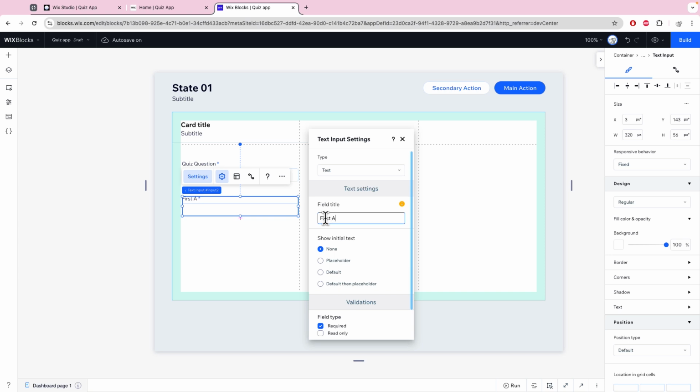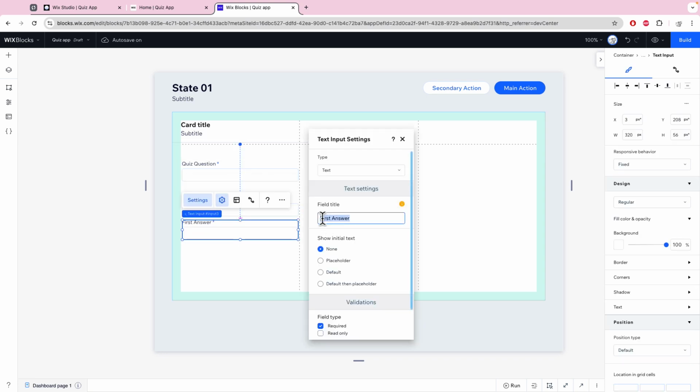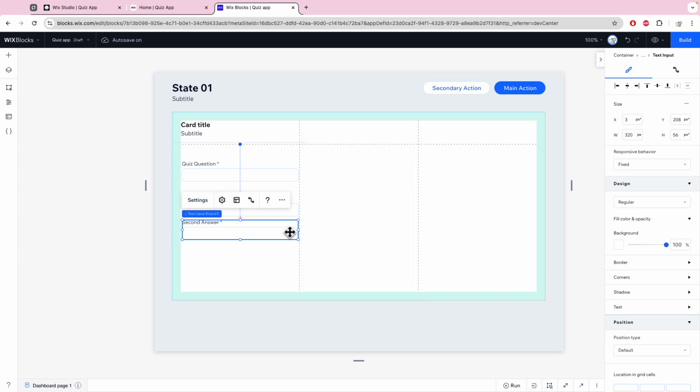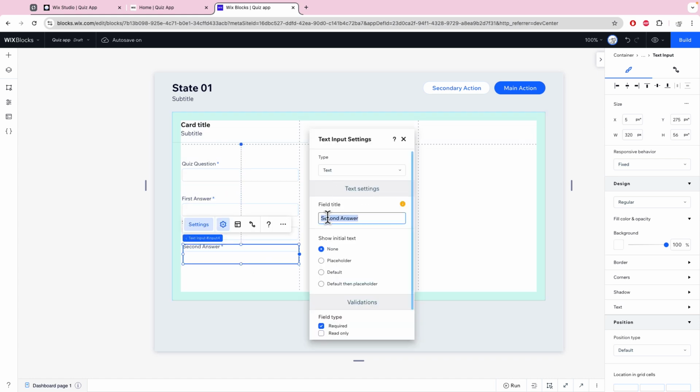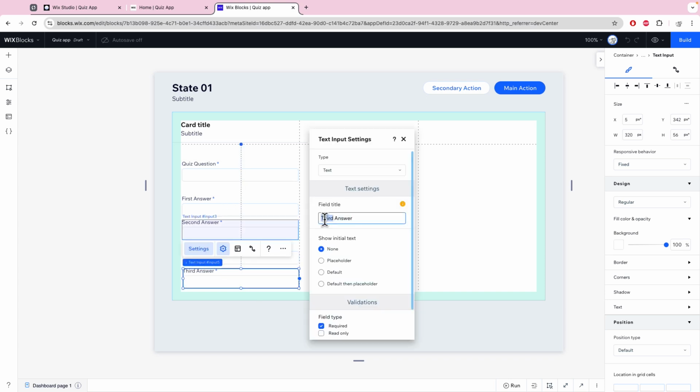First answer. This one will be for the second answer. The third one. Third answer. And the last one. I'm double clicking in order to get a setting panel.